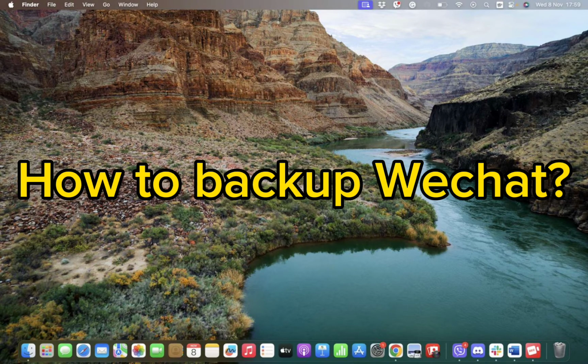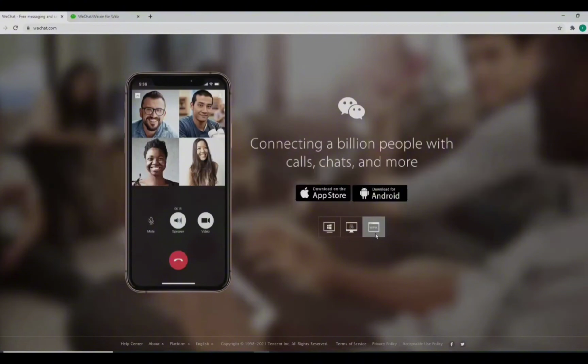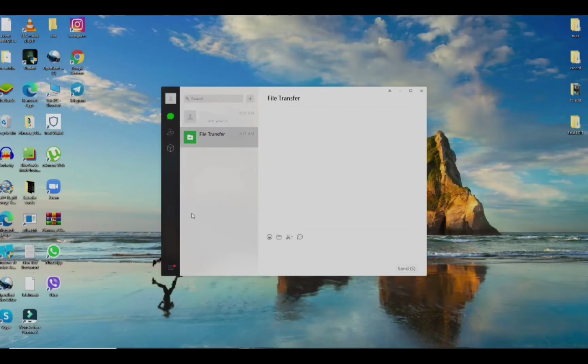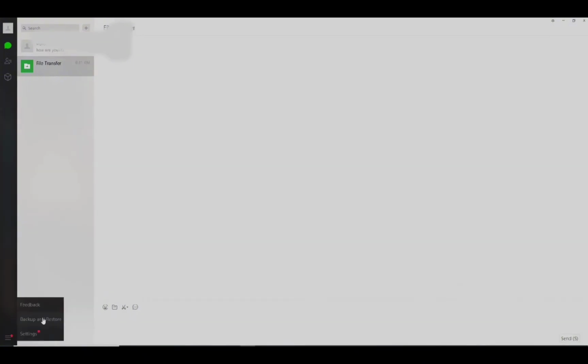So first of all, you need to open your WeChat on the web, or you can simply open it on your desktop through its app. Once you open your WeChat account, all you need to do is simply press on the three lines on the left hand side of your screen. You can find this icon on the bottom left. Simply press on backup and restore.